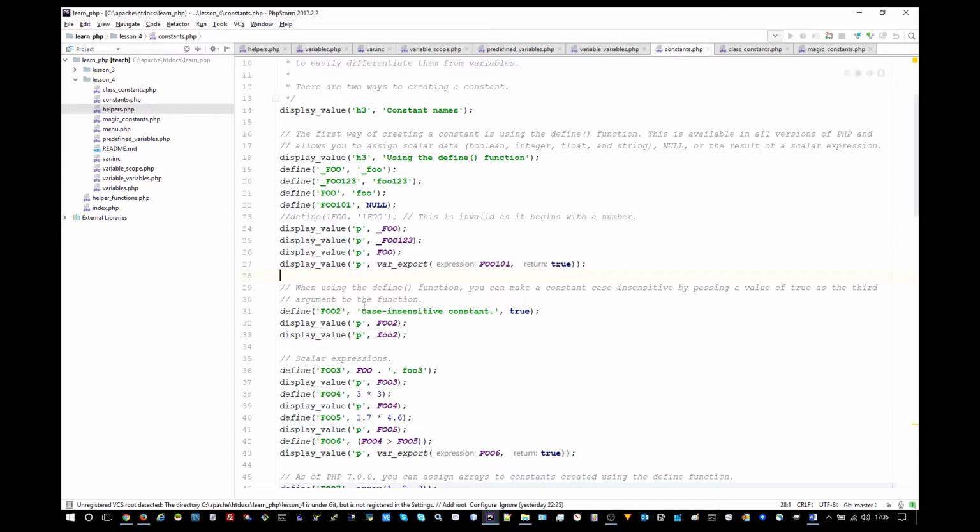So here we are creating a constant using the define function, and the constant has a name of foo2, all uppercase, and then we're inserting a string, so this is going to be the value within the constant, which is the second argument to the define function. Then the third argument to the define function is a value of true, which will make it case insensitive. So if we omit this third argument here, then it's false by default, meaning that the constant is case sensitive.